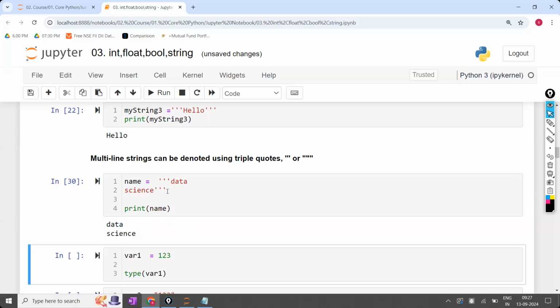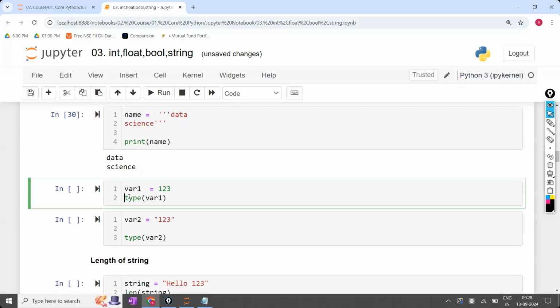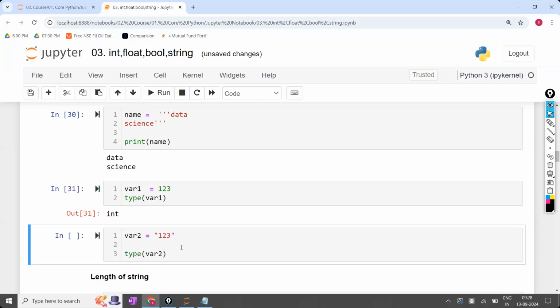Is the point clear? For a one-line string, no difference. But when you go with a multi-line string, triple quote open, triple quote close. Right? Now this one, var1 is equal to 1, 2, 3. What is the type of var1? What is the data type? On the right side, what is the value? 1, 2, 3. It is numerical data, with no decimal, so it comes under the int data type.